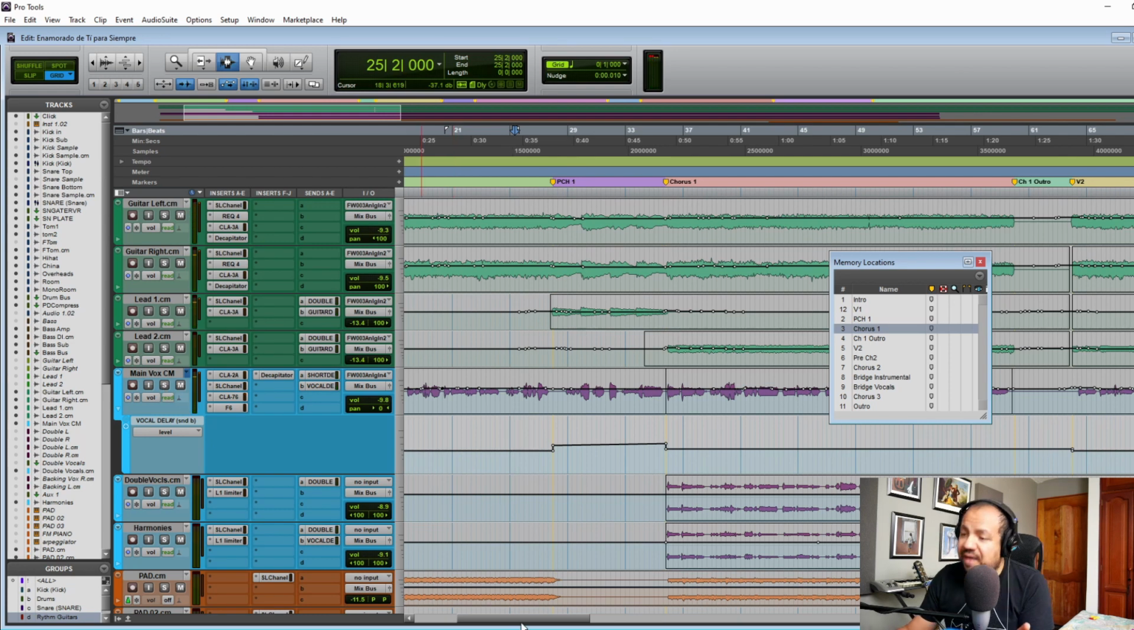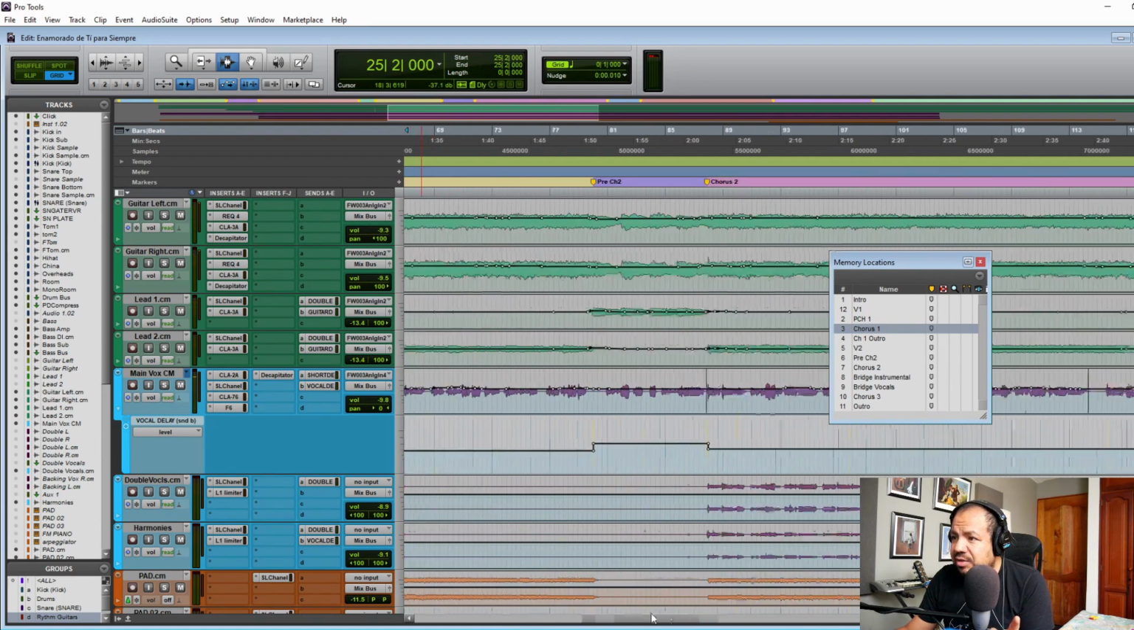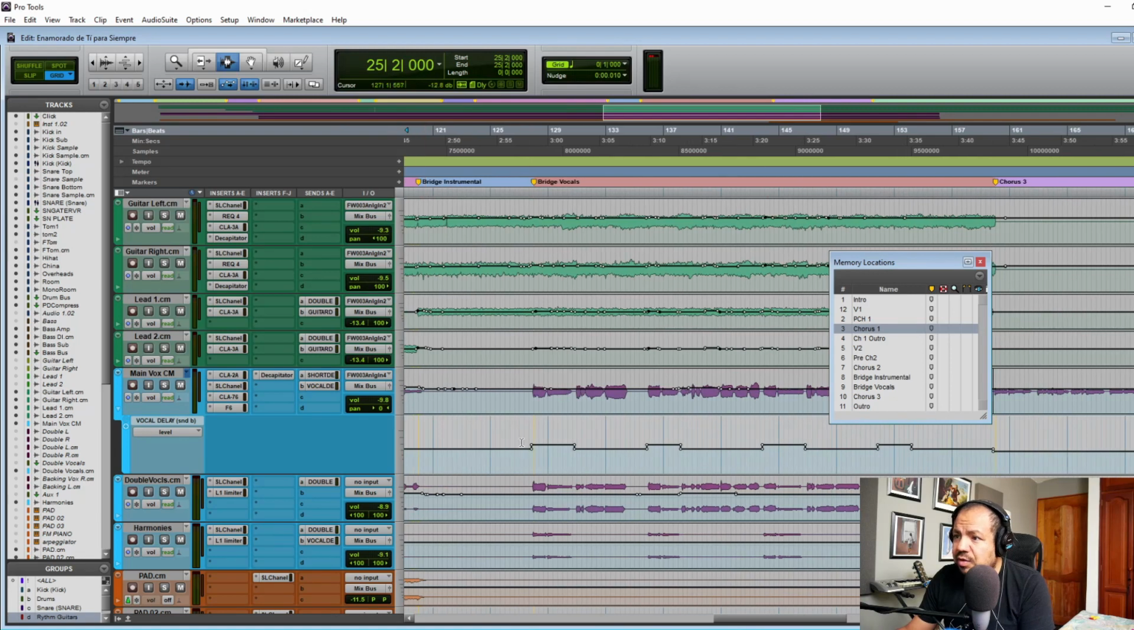So that's a special effect. And there's another part here also in the bridge. Take a listen how that first phrase sounds deeper, sounds more interesting than the rest of the words because of this automation.